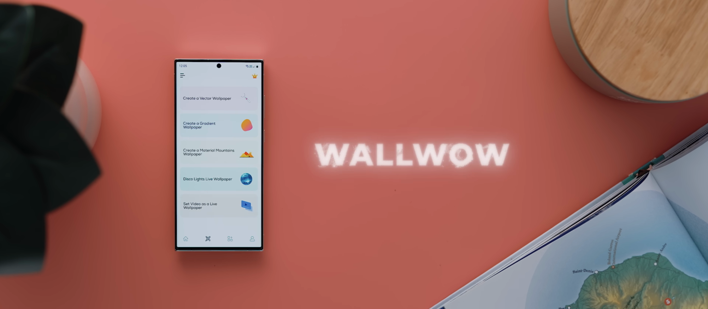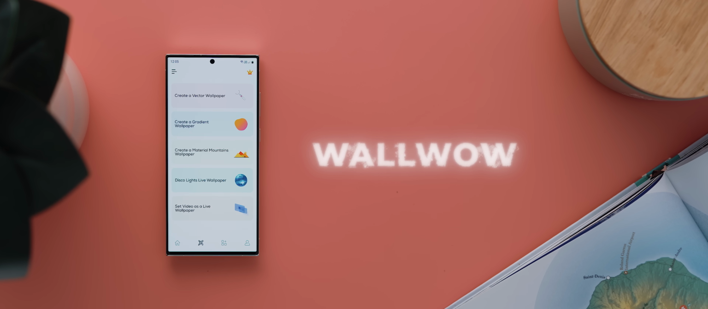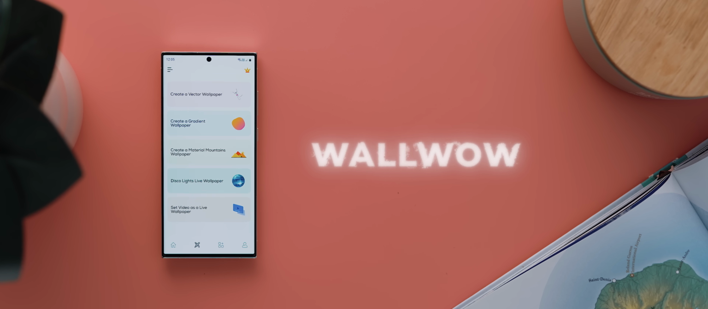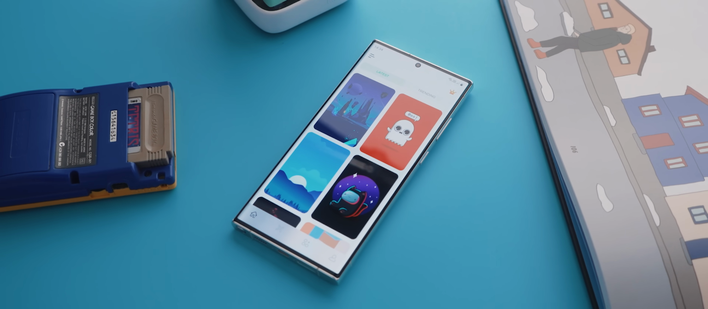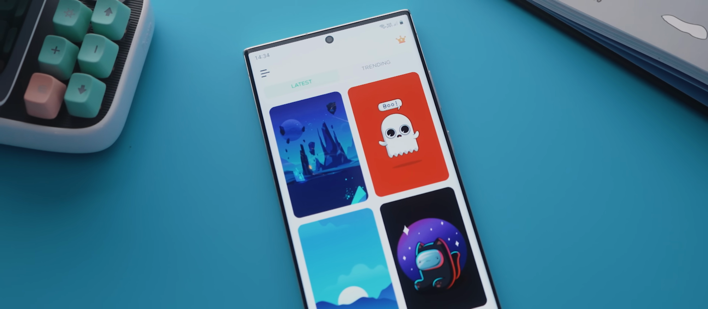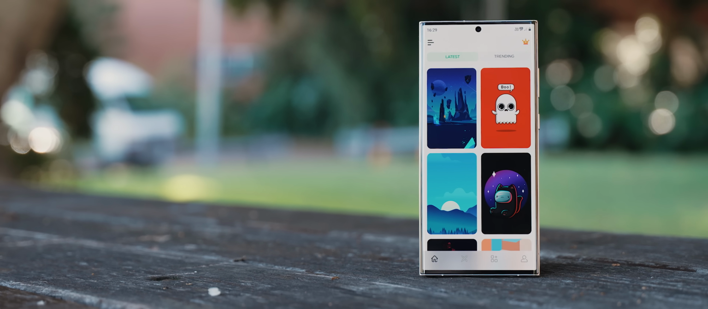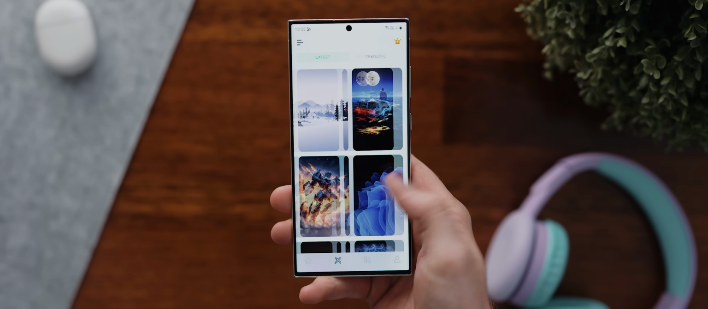But if you're instead interested in a wallpaper app, then WallWow is a fresh new wallpaper application with some really unique functionality included. So the app comes with a bunch of wallpapers under a stack of categories that are pretty cool in and of themselves, but what I think makes this app so great is the functionality available when you come over to this Create tab.